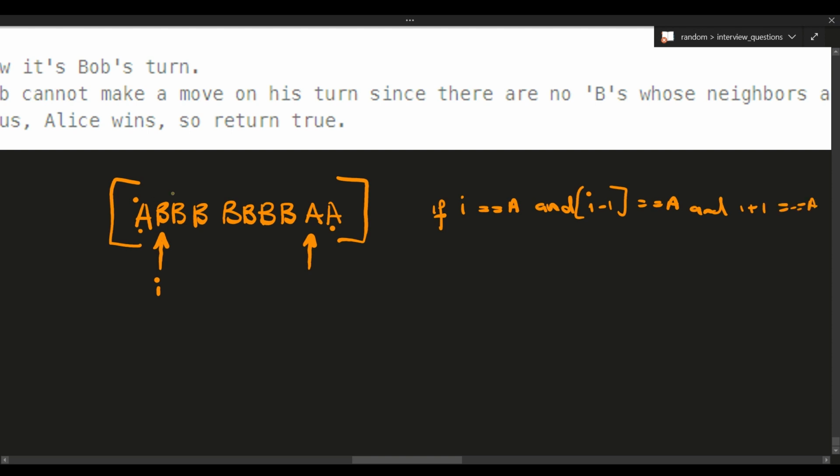So what we're doing is checking if this one here and this one here are equal to A. If they are, then we know that A is going to be plus equals 1. We're going to increment for Alice. That's a point, right? And we're going to have an else if statement, because this might not be an A, it might be a B.